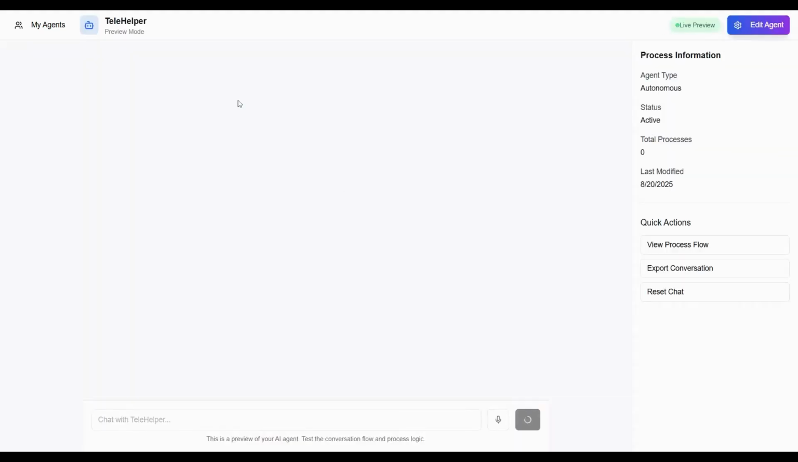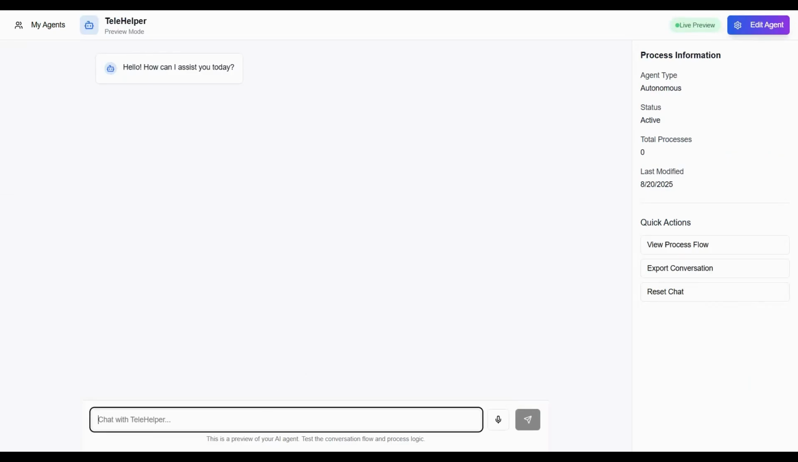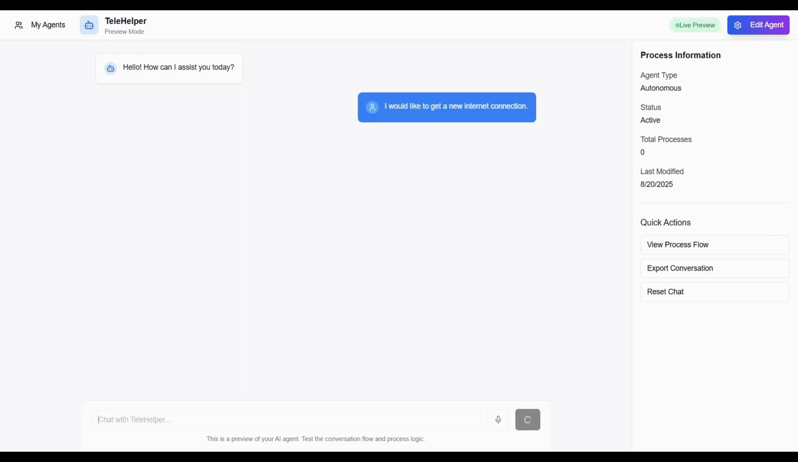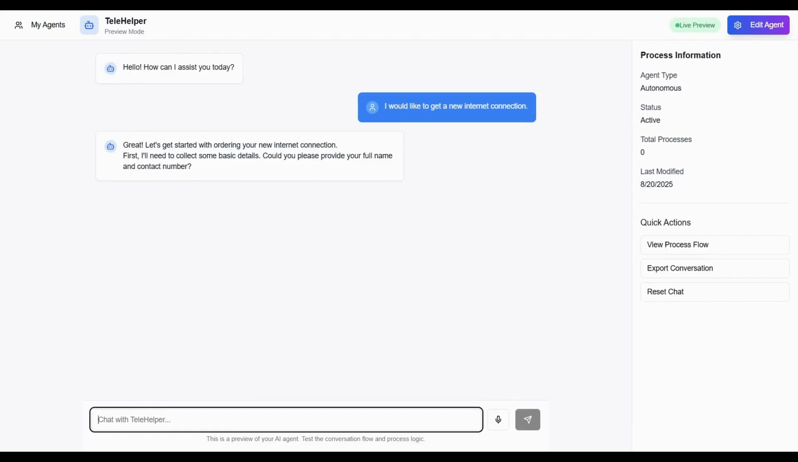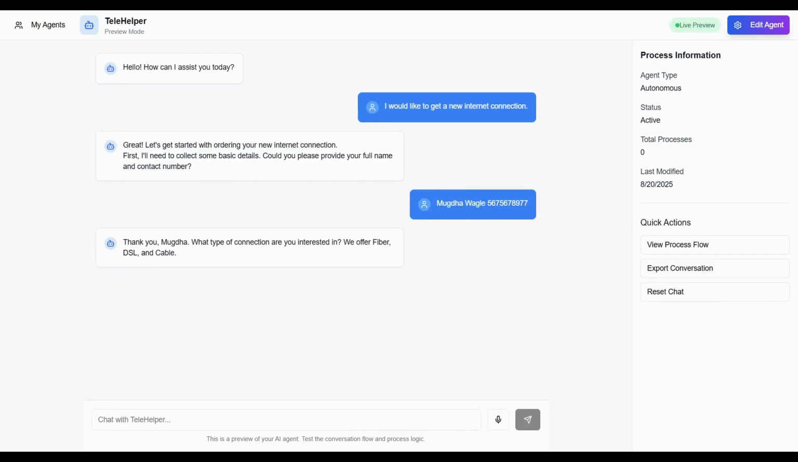Let's now test the workflows. So I begin by saying I want to get a new connection. And when Epoch built the order a new connection process, it already knew that it would have to ask for basic details like the full name and contact number of the potential customer. So it's asking for that.